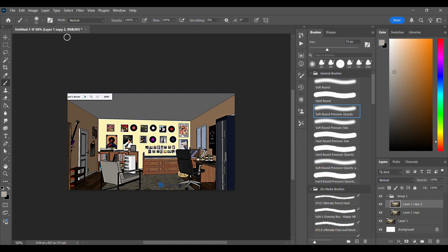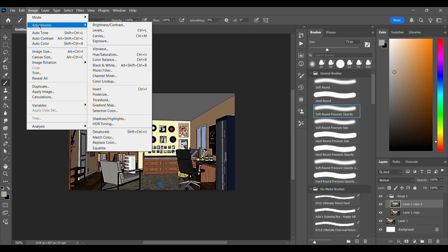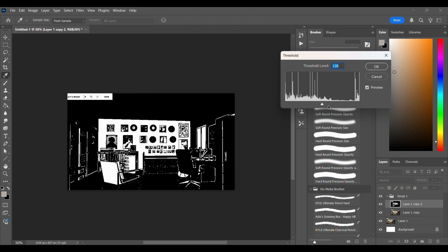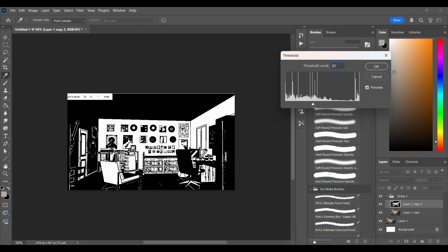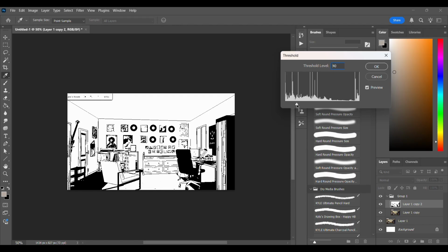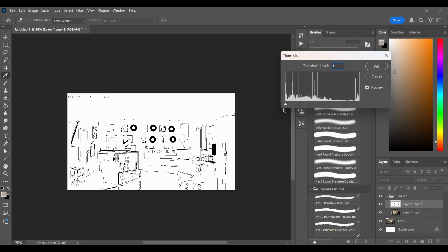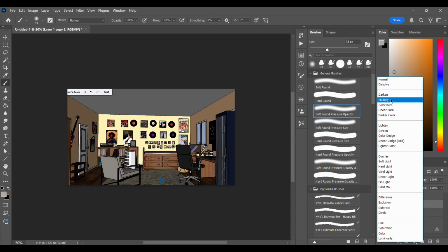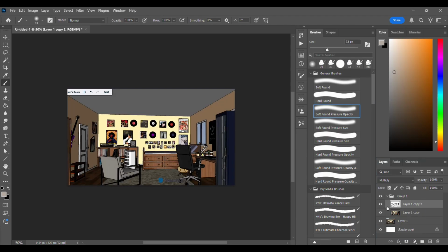Now that we've got that done, what we're going to do is we are going to go to Image, Adjustment, and then Threshold. Basically, this just turns everything into black and white. The sharpen helps it so that it's easier to pick out lines. And then I'm just adjusting the threshold level until I find one that I like, which is going to be pretty far down. Let's see. Might have it right here. Now that I've got that, I can just set this to multiply, and then we are good.